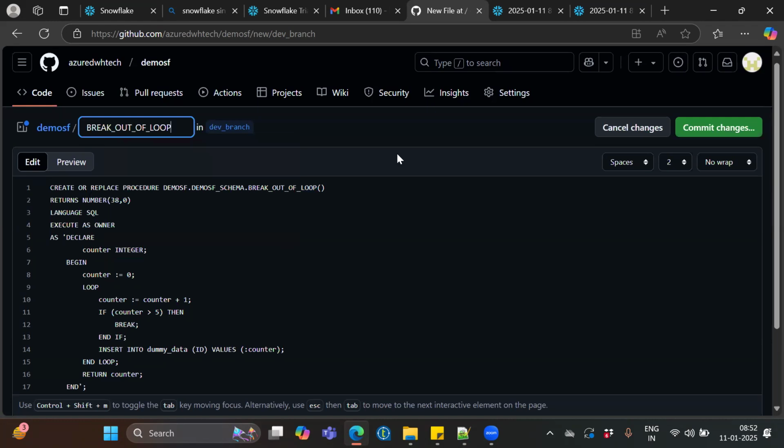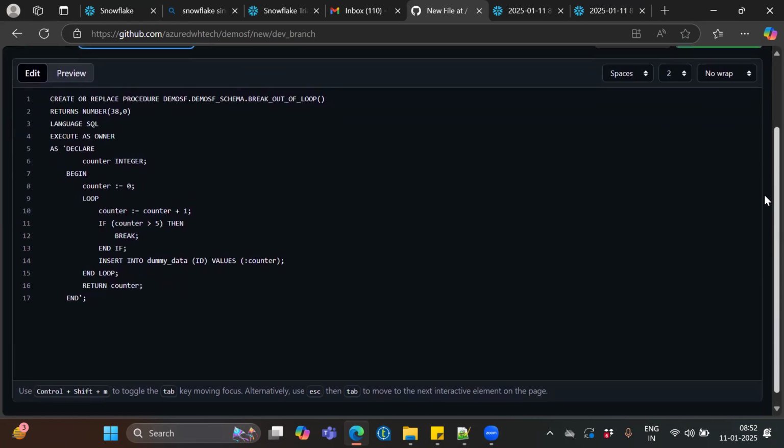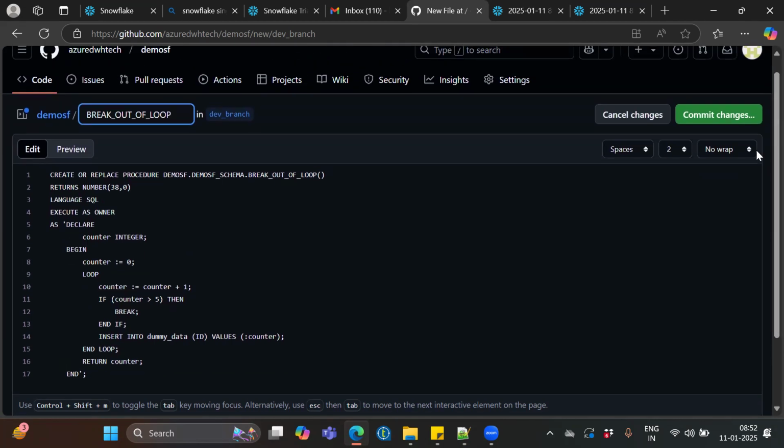Now I have created one file. I just pasted it. Now this is my procedure. What I will do is remove this one.